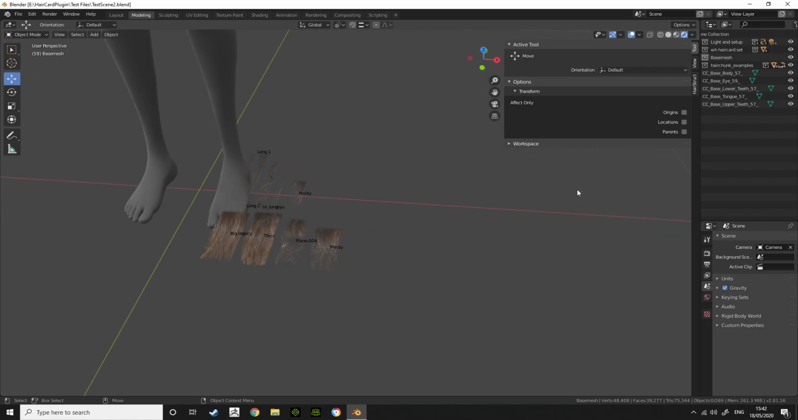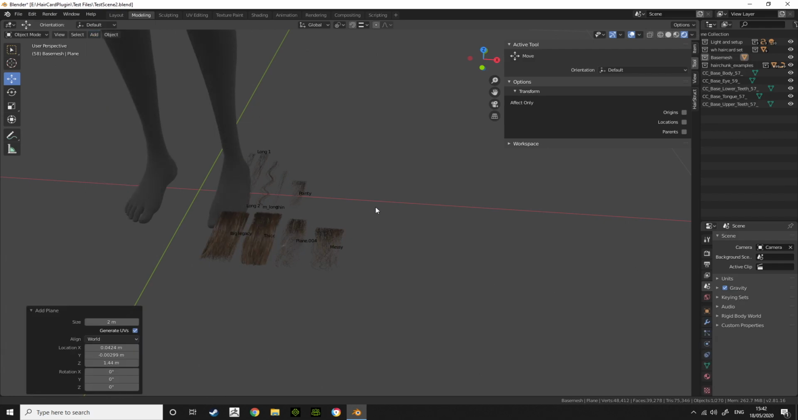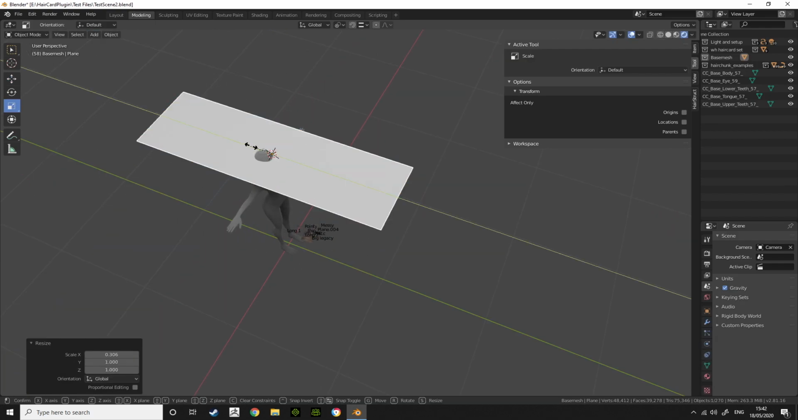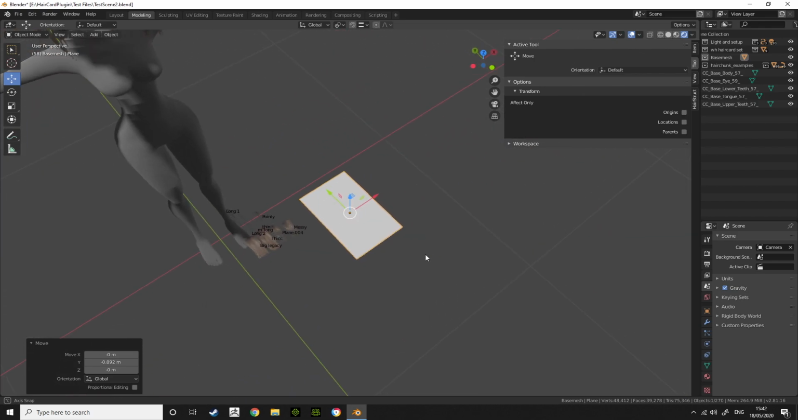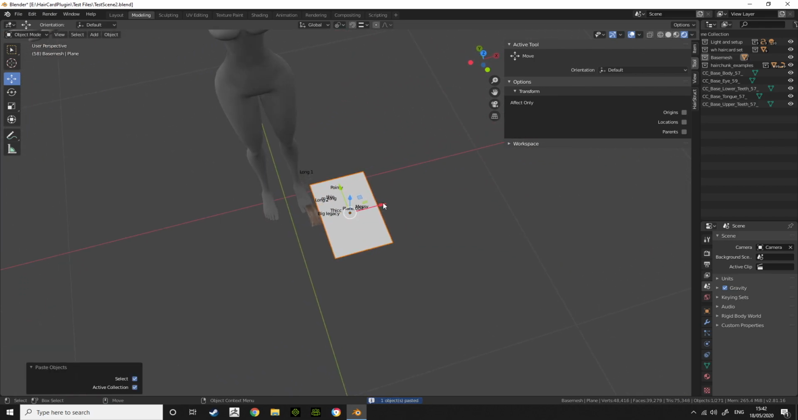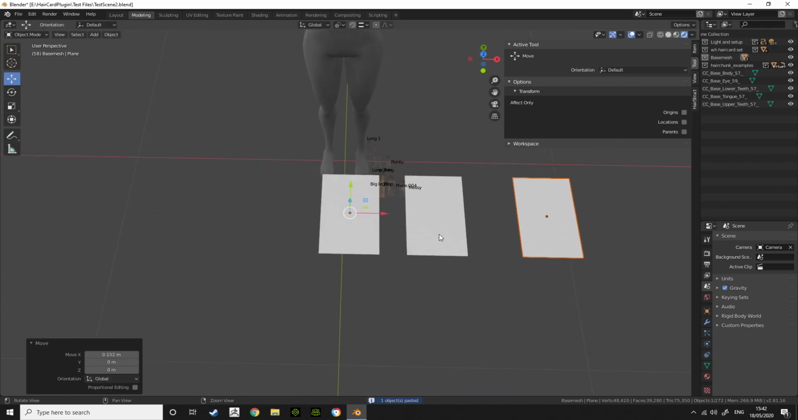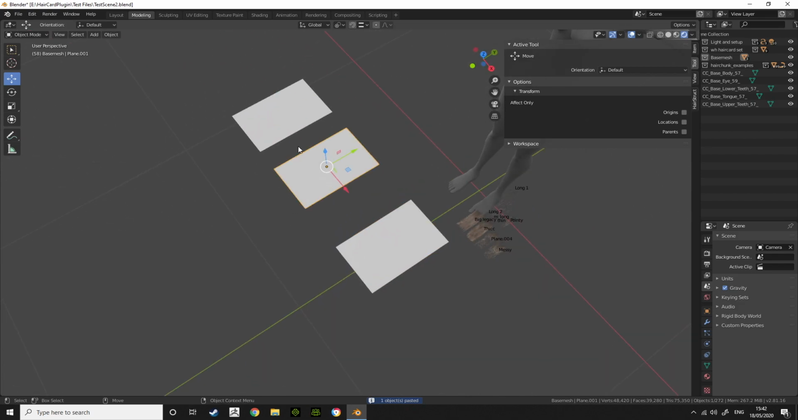Right, so what I do here is add a mesh plane, reduce the plane a lot, and move it so you can see what I'm doing with it. Now we're going to duplicate this 3 times so you can see how to move different planes onto different parts of the texture. So what you want to do is click these 3, that way all 3 are selected.